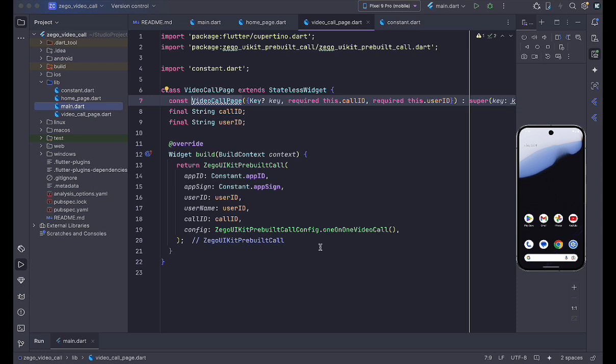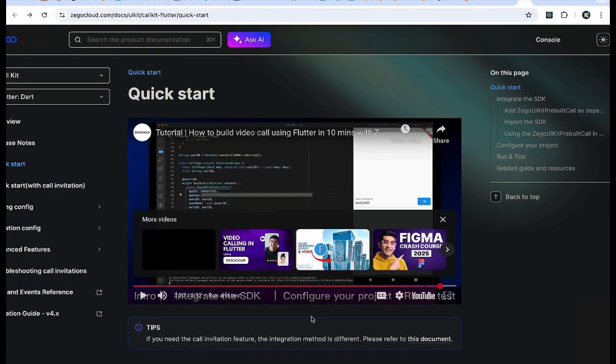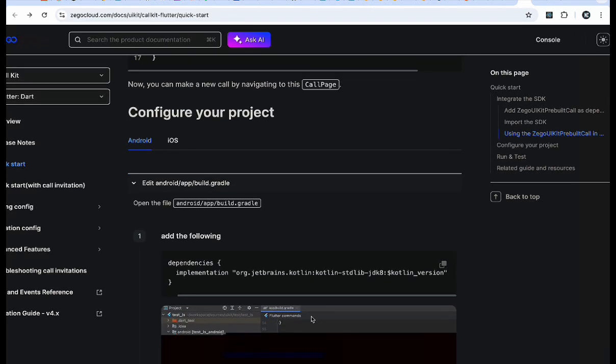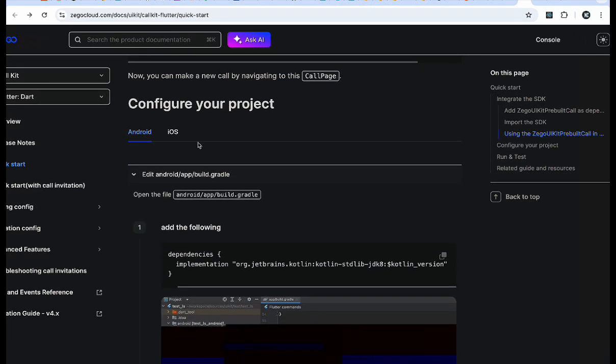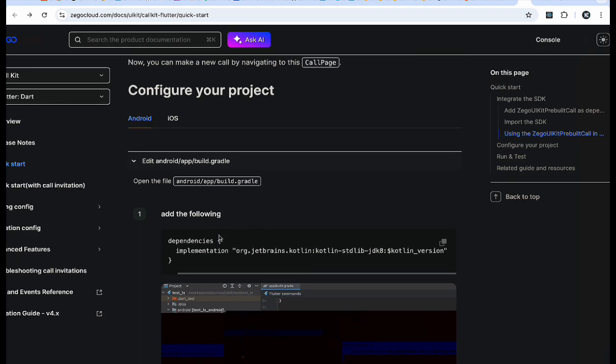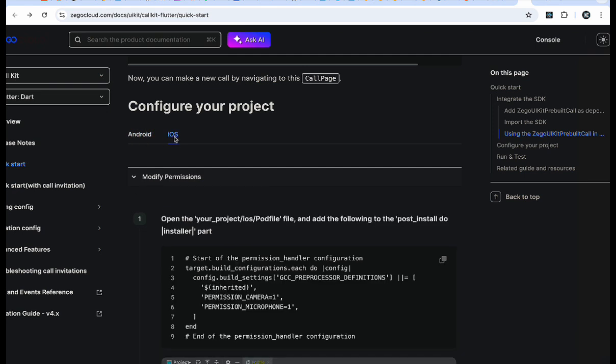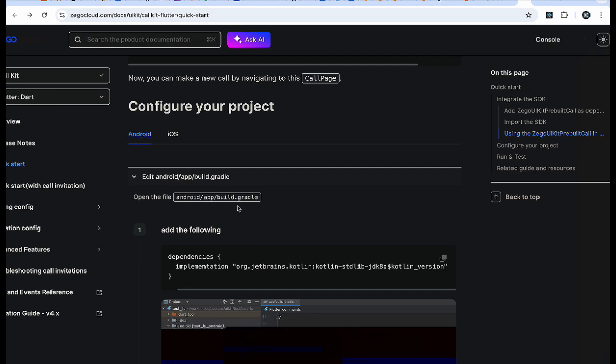Let's go straight to our dashboard so that we can start integrating our configuration. So we are back to our documentation, and now we are going to be adding our configuration into our app. On this part of the documentation, we can see the instructions for adding our configuration. We are going to be adding for Android and also for iOS, but first we'll start with Android.